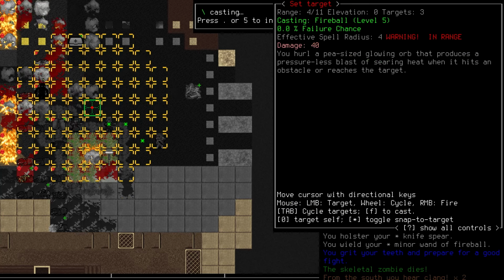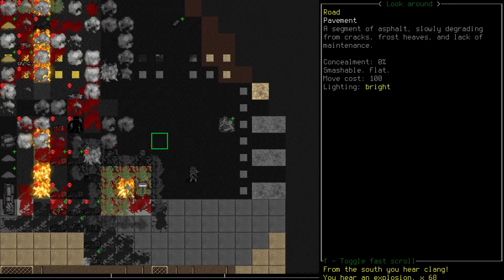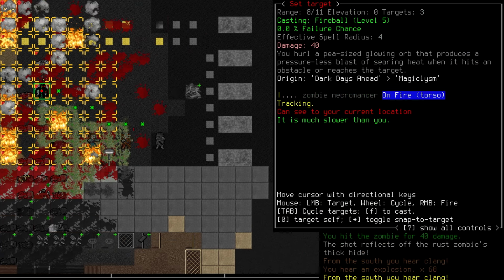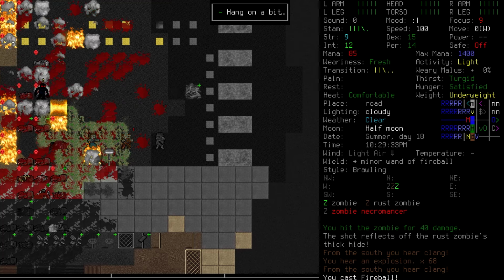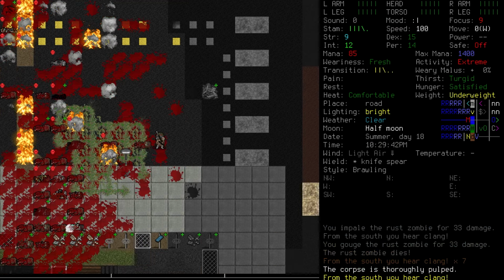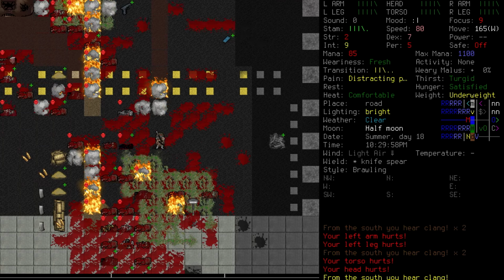I'll show you magic. The rust zombie is already up again. We're going to send a fireball at the zombie necromancer. Setting it on fire. And with another one, it goes down. You might be a necromancer, but we are an archmage.